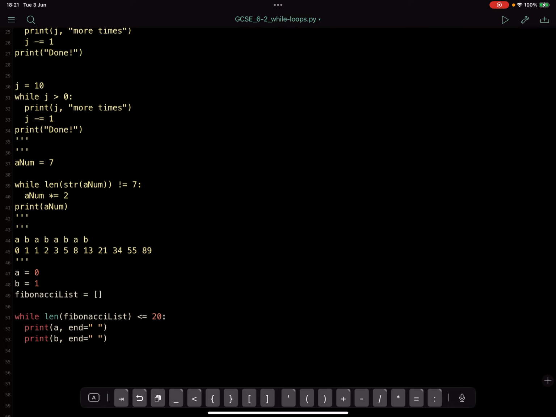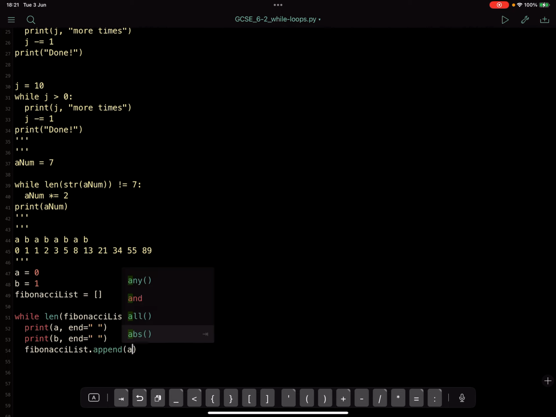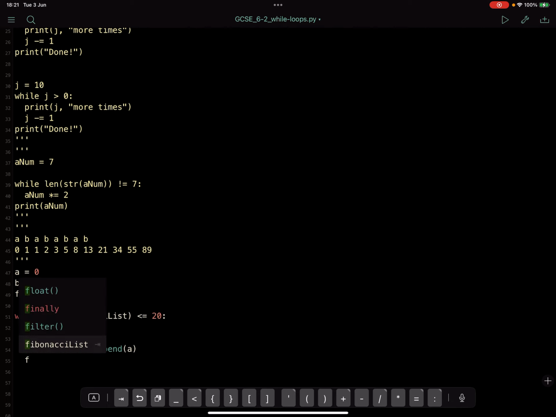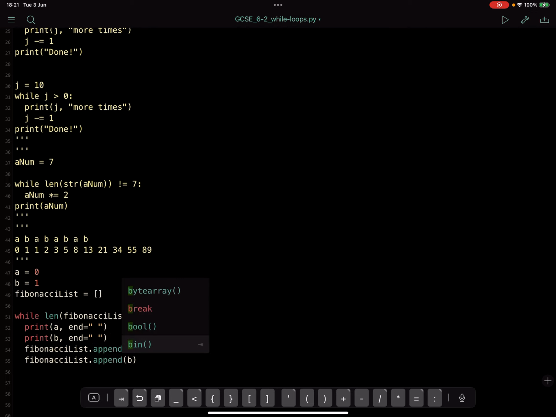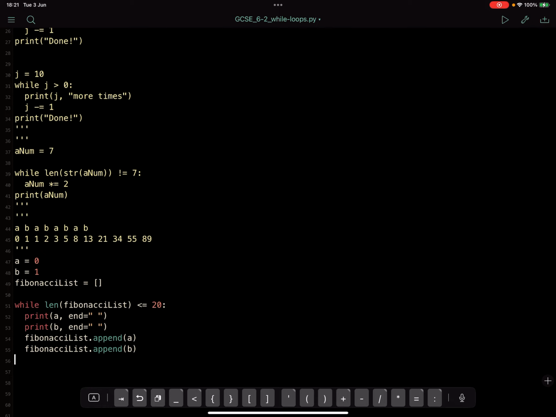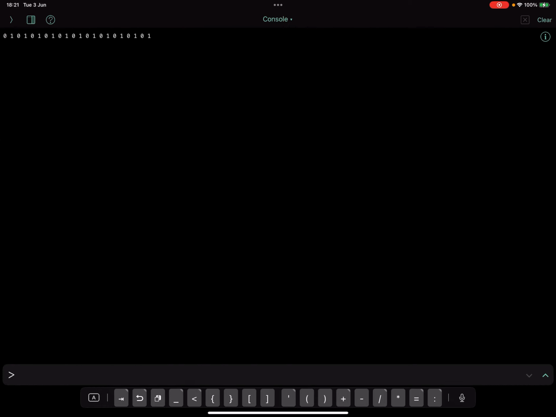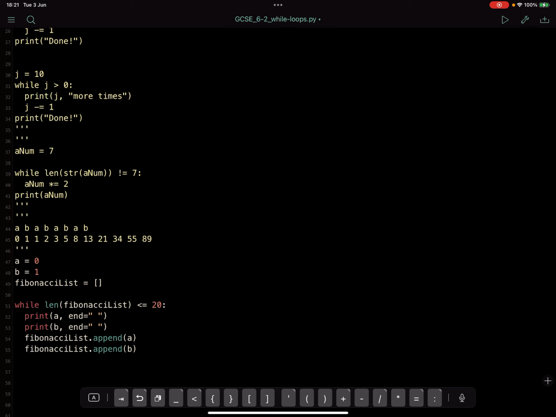So what I need to do is append my numbers using a built-in list method called append. I'm going to append A, and then I'm going to append B, and append will add to the end. So now I'm making sure that I am adding numbers into my list, and of course it does stop now. 2, 4, 6, 8, 10, 12, 14, 16, 18, 20, right? So it is stopping.